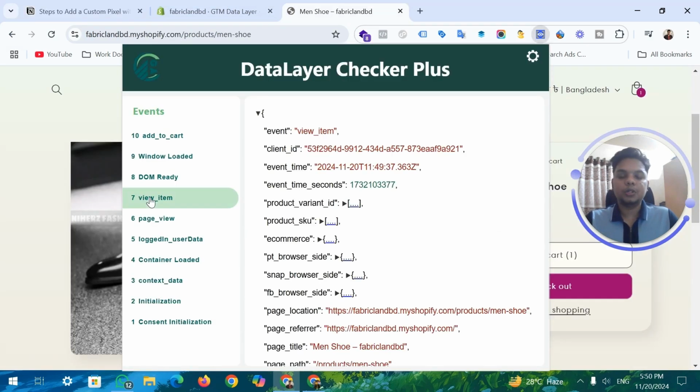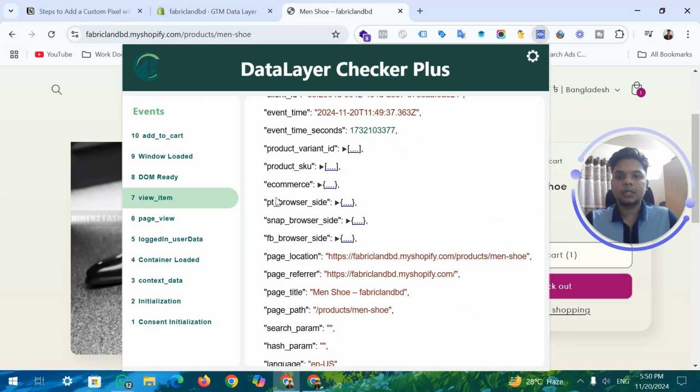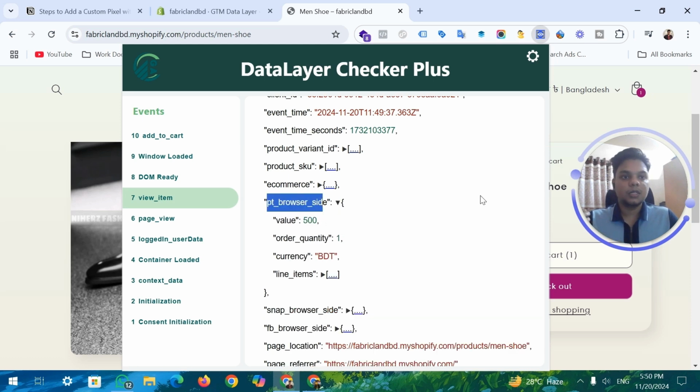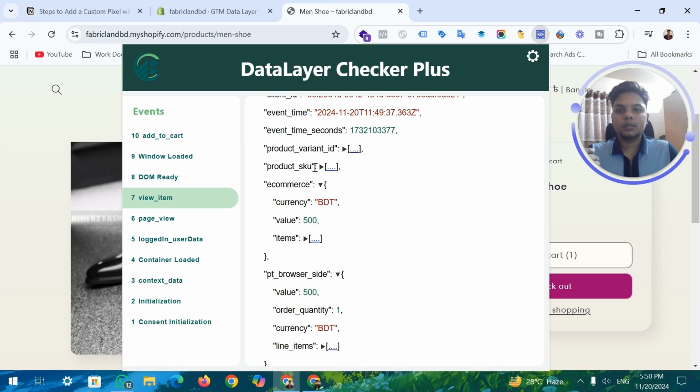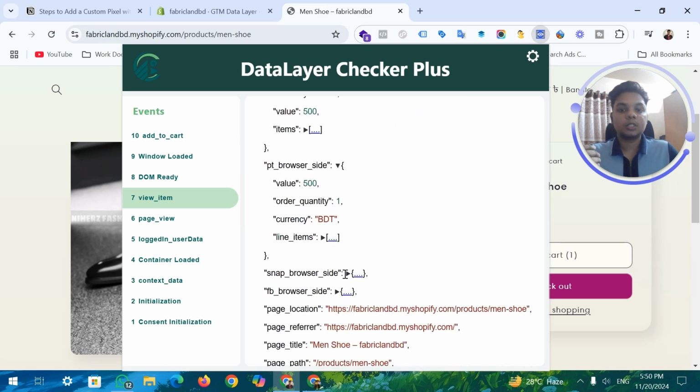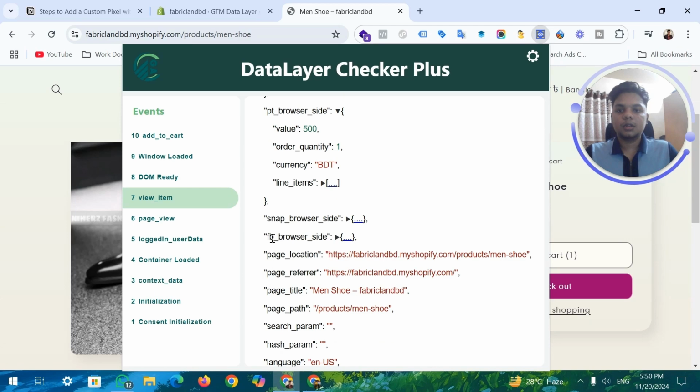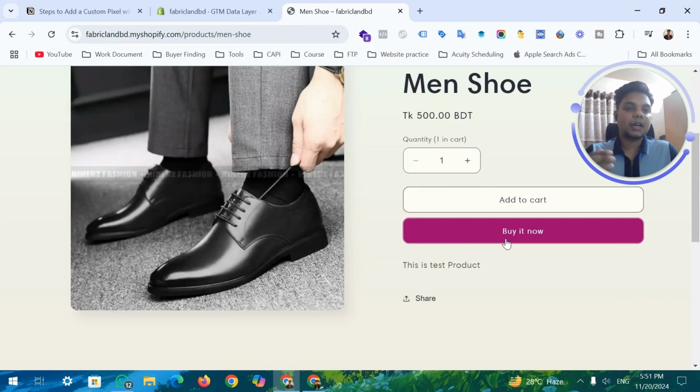If you go into any kind of event, you can see there is Pinterest browser side. This is for Pinterest. As per Pinterest's requirement, they have made the data layer Pinterest browser side. This is for GA4. This is for Snapchat browser side, and this is for Facebook. So this is how you can enable the Shopify customer events and Shopify custom pixel theme independent data layer for your Shopify store. And this is a very future proof data layer, and your tracking will be perfect.